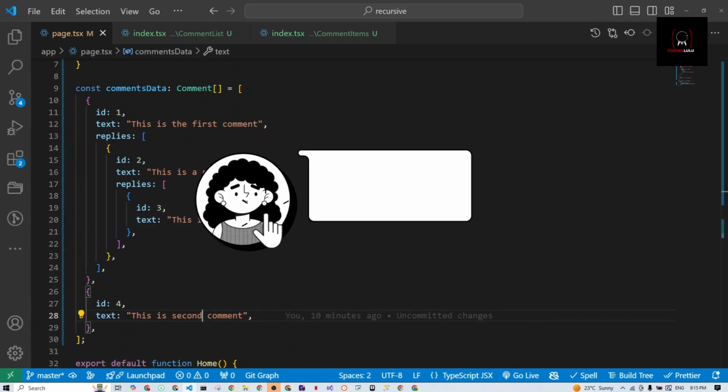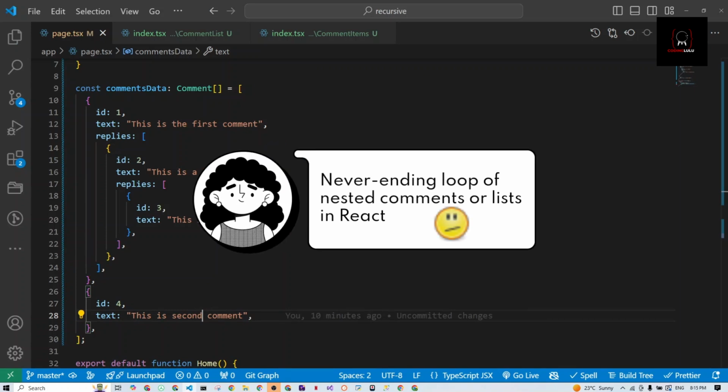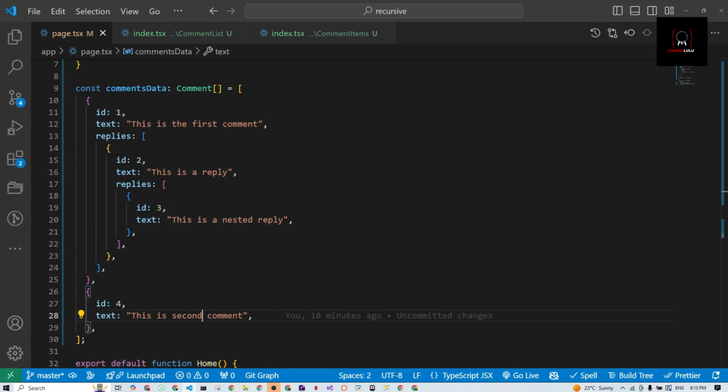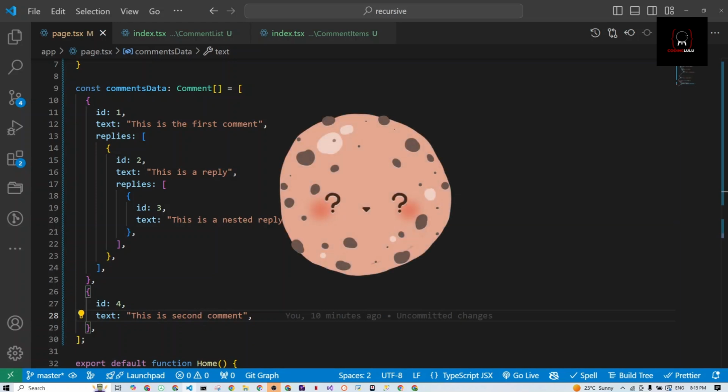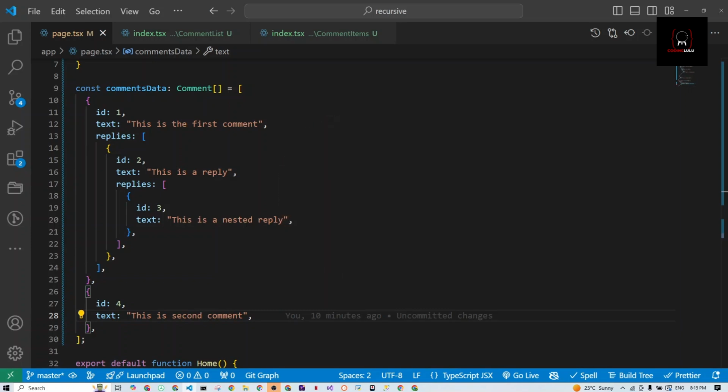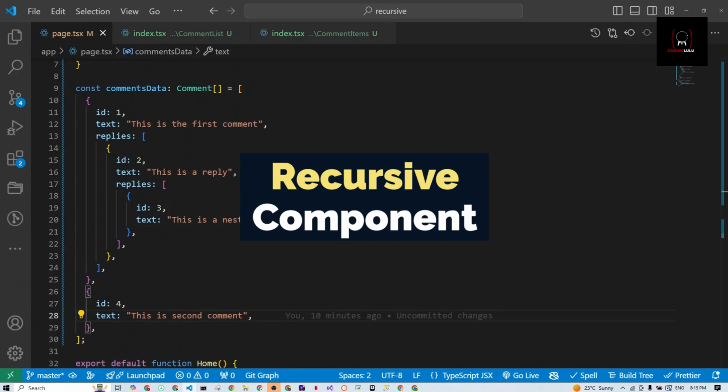Have you ever wondered how to handle a never-ending loop of nested comments or lists in React? Like when a comment has replies and those replies have replies too. It sounds tricky, right? Well, today we are going to crack that code with something called a recursive component. It's simpler than it sounds, I promise.